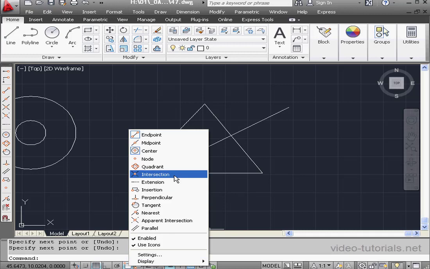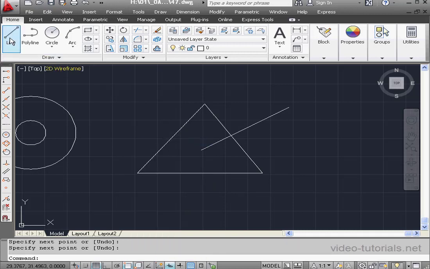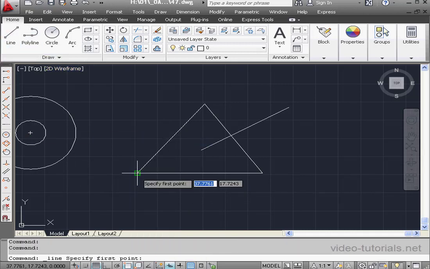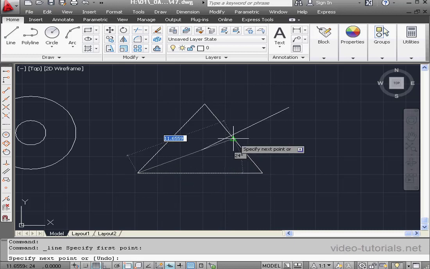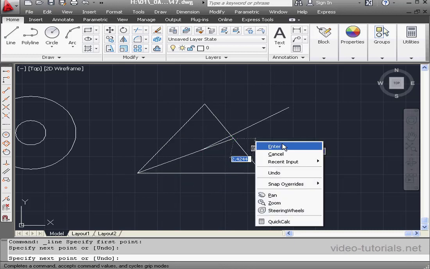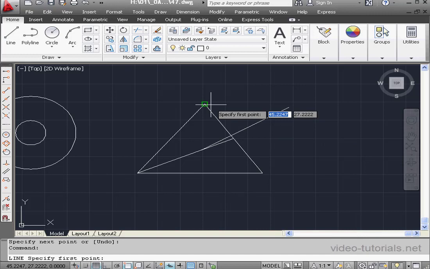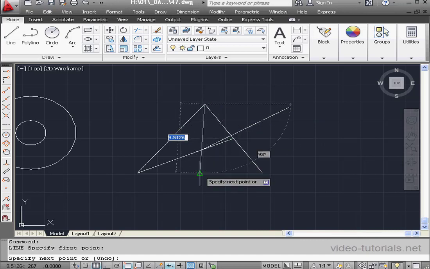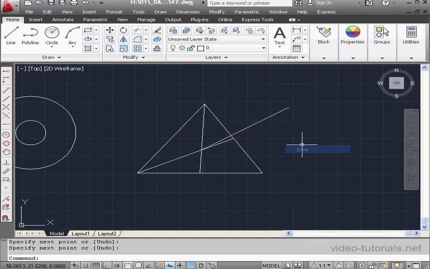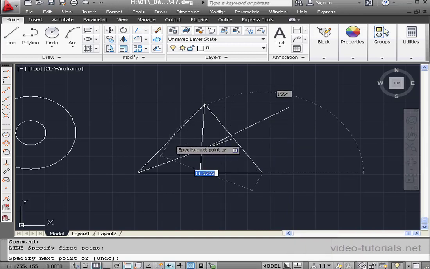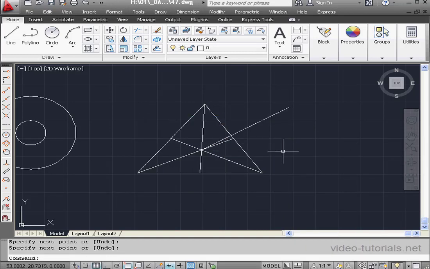Let's verify that we did indeed get the center of the triangle. Right-click on Object Snap, select Midpoint. Now activate the line tool. Snap to this midpoint. Right-click and enter. Repeat line from this vertex to this midpoint. Right-click and enter to close, and repeat the line from this vertex to this midpoint. Right-click and enter to close. And yes, we correctly identified the center of the triangle. This concludes our lesson about the quick calculator.